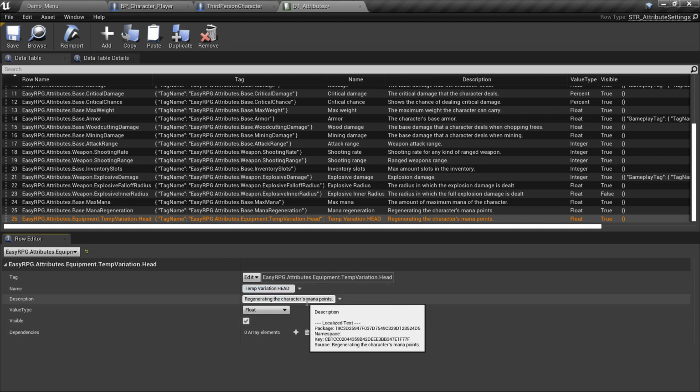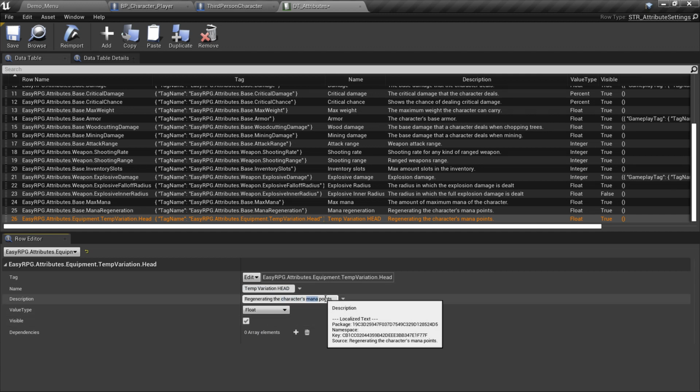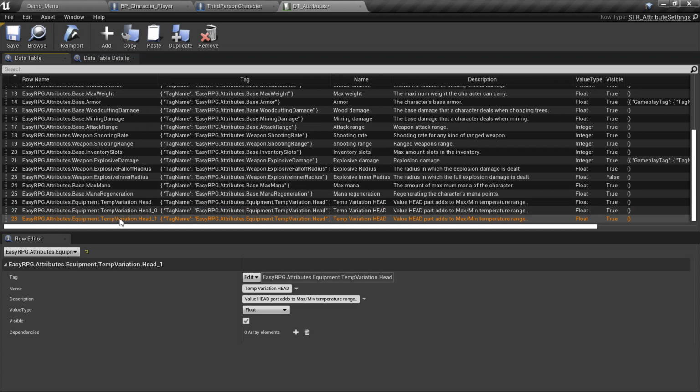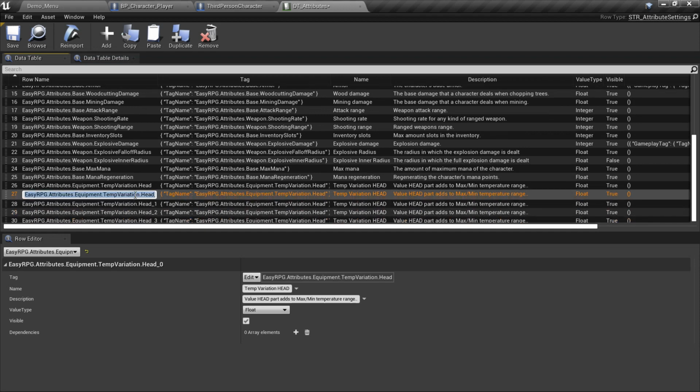and then we just want to put something in here really quickly, like let's go with value head part adds to max / min temperature range. You can put anything you like in here. I just thought that sort of explains it pretty well. So then we can duplicate that another 4 times, and then we can just edit it again.